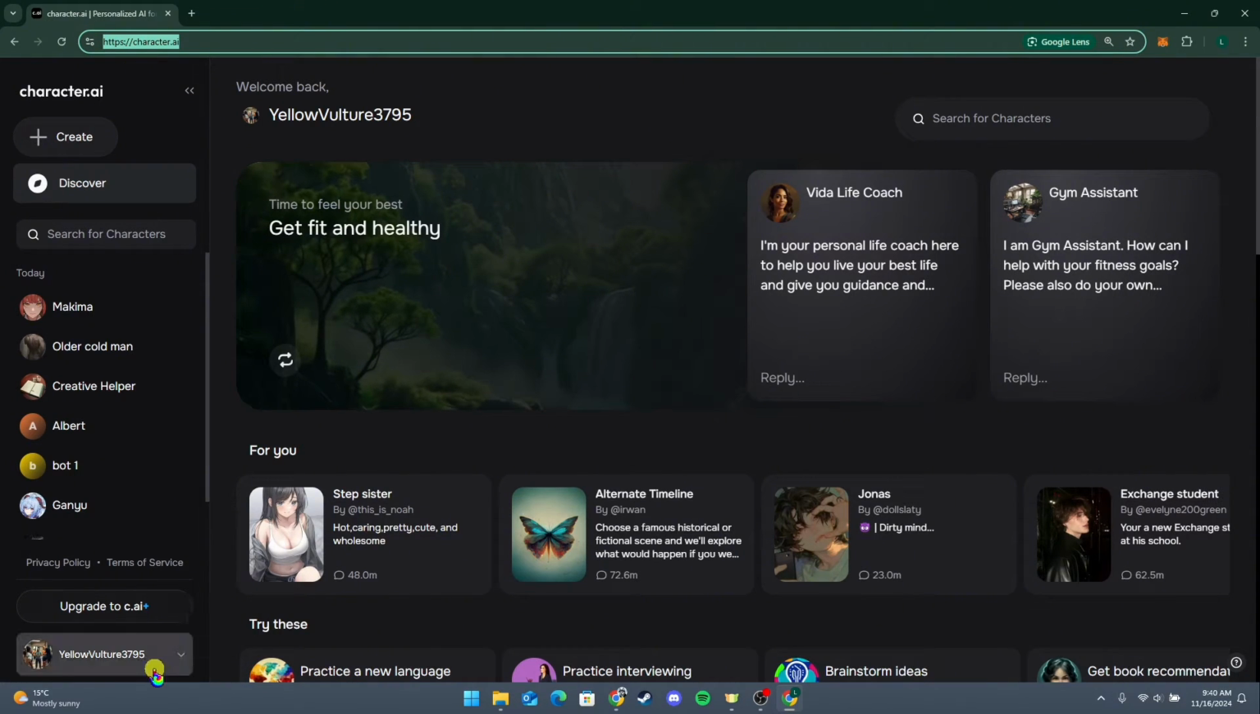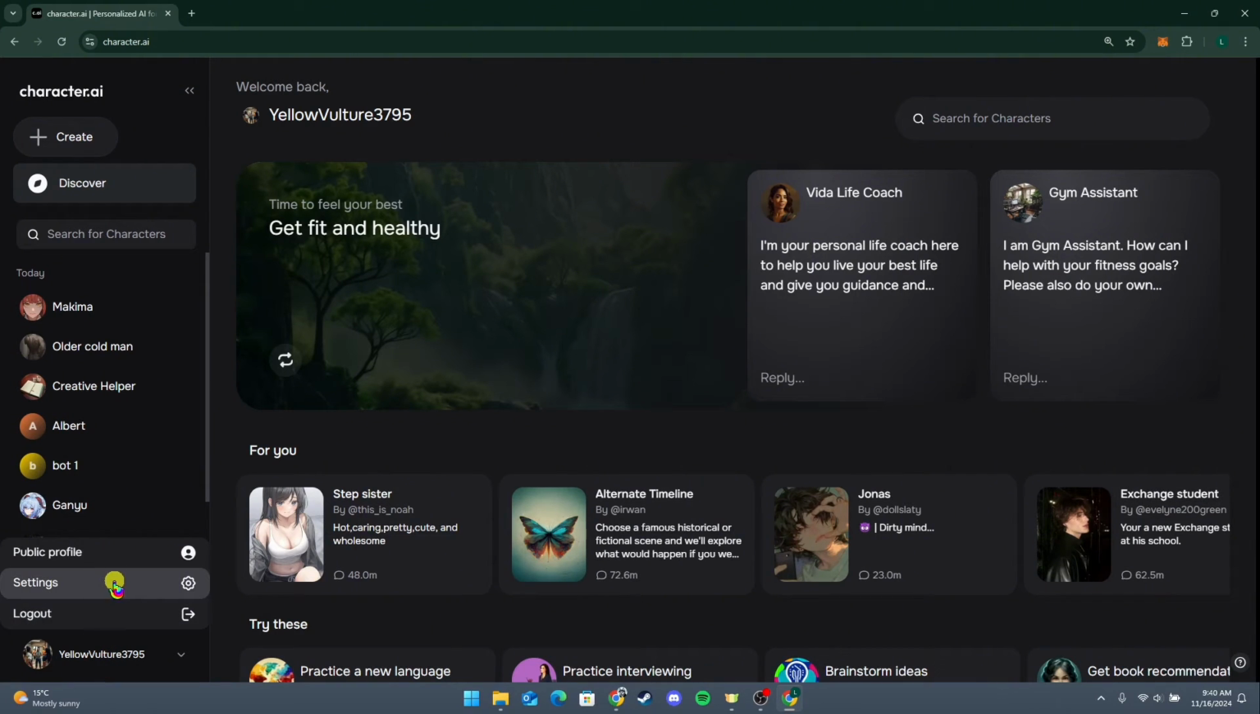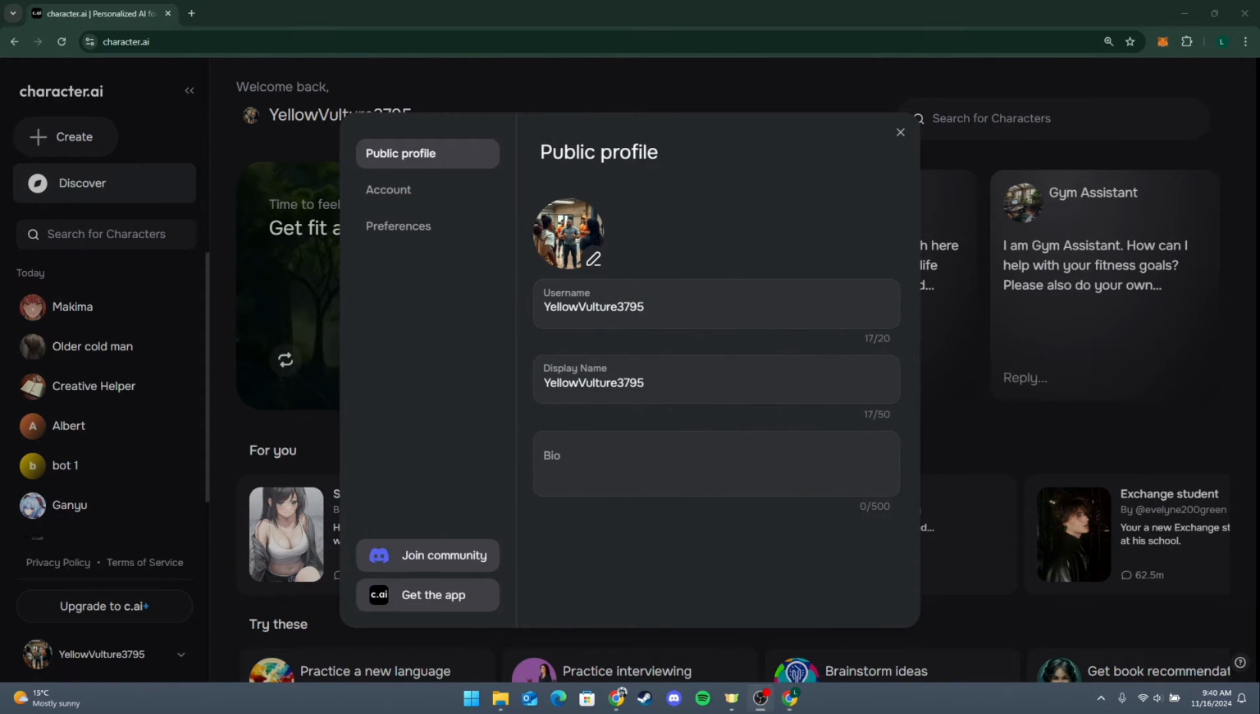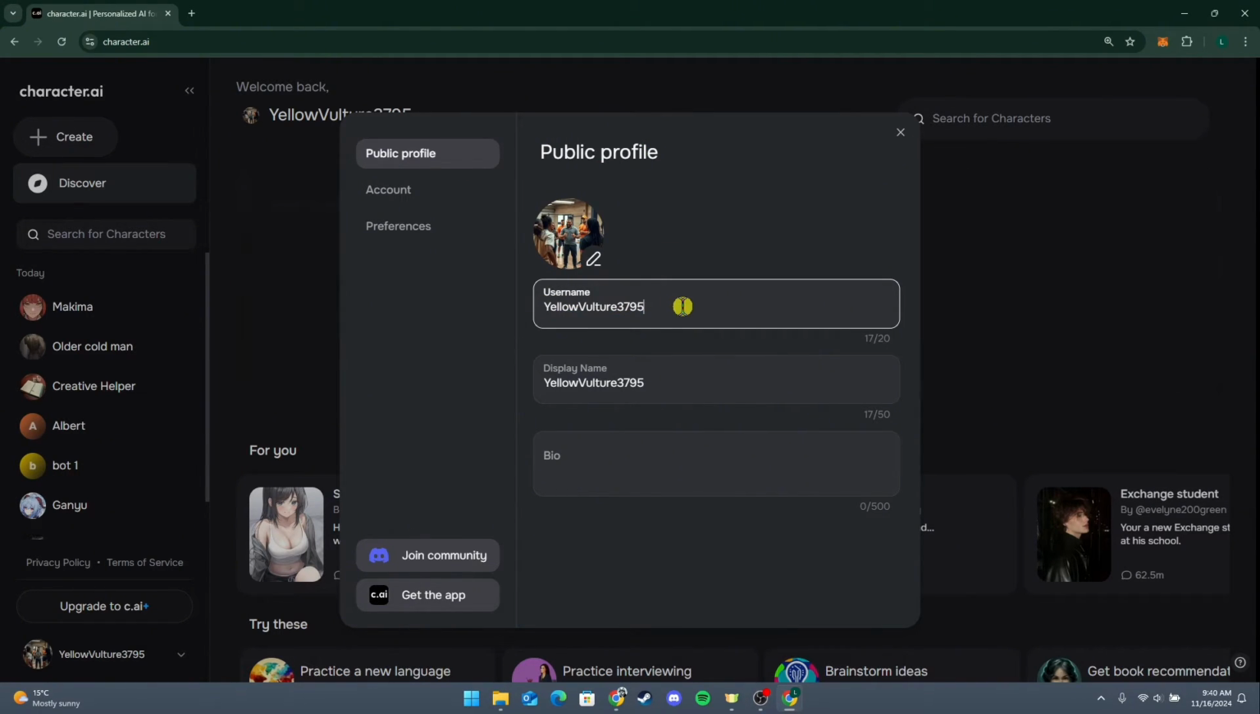Now, click on the profile icon which is at the bottom left corner of your screen. After that, click on Settings. You'll see your public profile here. Now, click on the username field here.